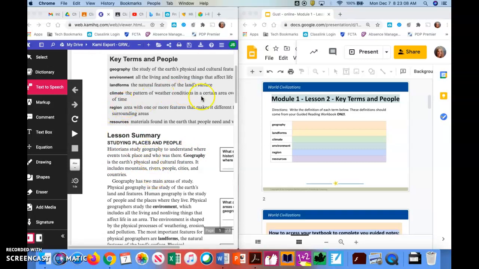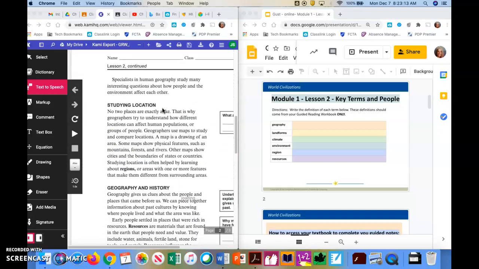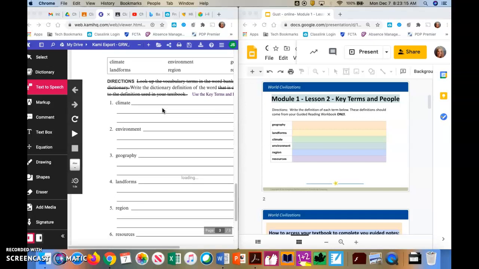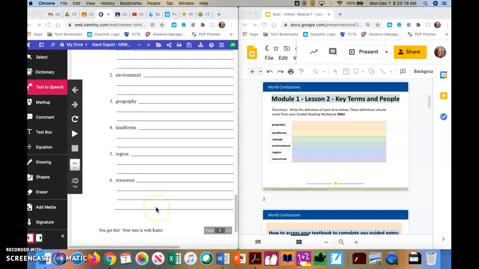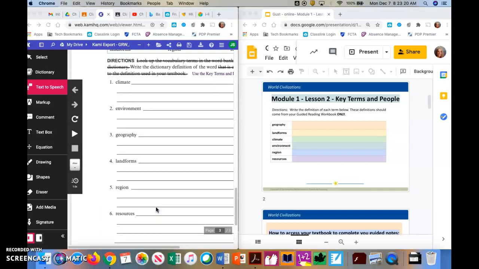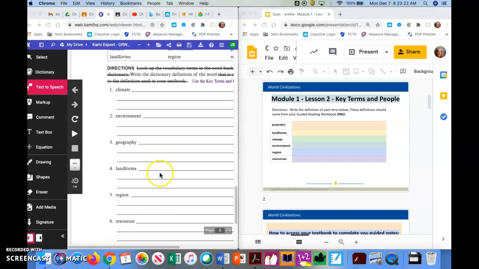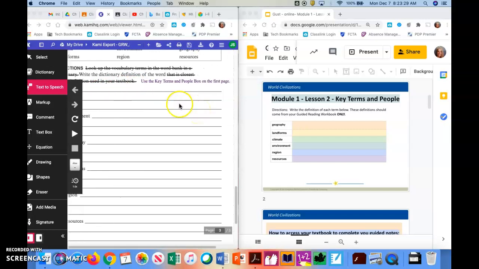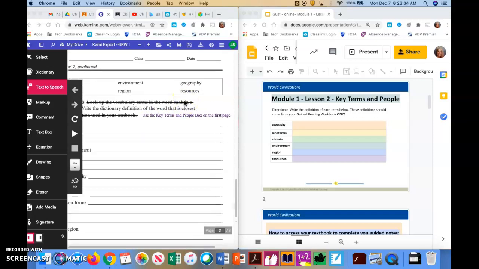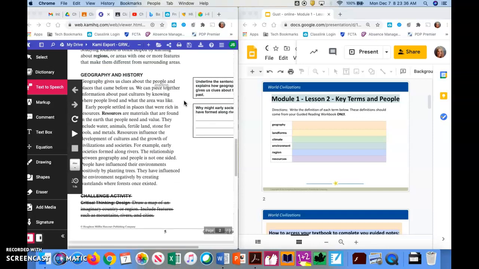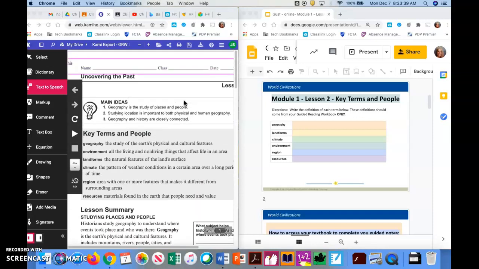Okay? Now, the next thing I want to talk about on the workbook pages is this last page usually has a little bit more detail or work for you to do. This one is pretty straightforward, and you're just going to write the definitions of the words. And Miss Gust gave you the suggestion to use the key terms and people box on the first page. So again, you're just going to copy what is in this gray box.